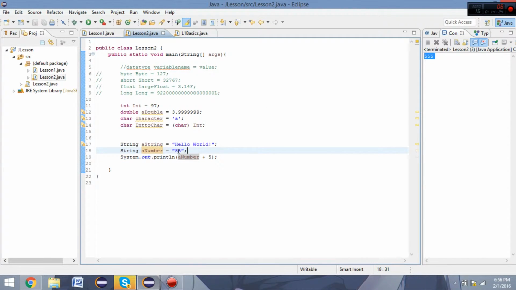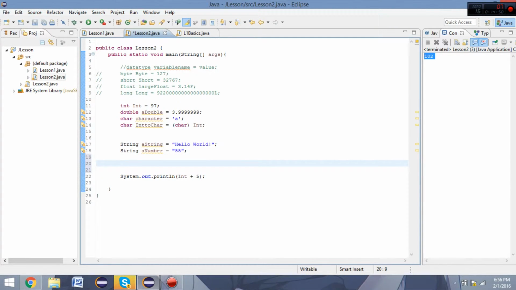Now, what if this is an integer? If we have an integer, let's use int real quick, just a simple variable. Int plus 5, and then we print that out. It's going to be 102 because it adds 97 to 5. So that is something we might need in the future. Again, when we go into more complex code, you'll see its usefulness. So in order to convert a string back to an integer, we can do integer int is equal to Integer.parseInt aNumber. And that converts the string back into a number. So if we do this, this should throw back a 60. So it adds it together.